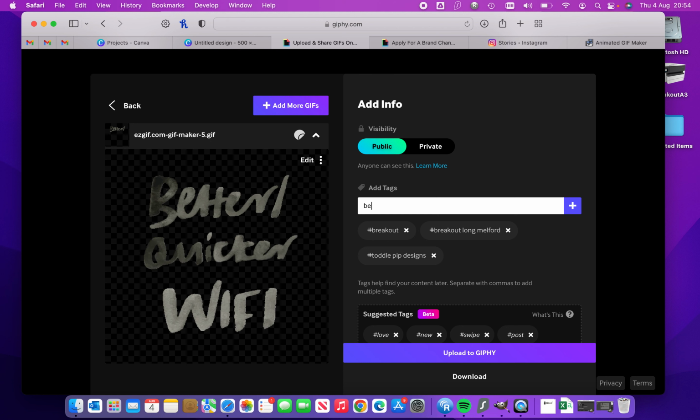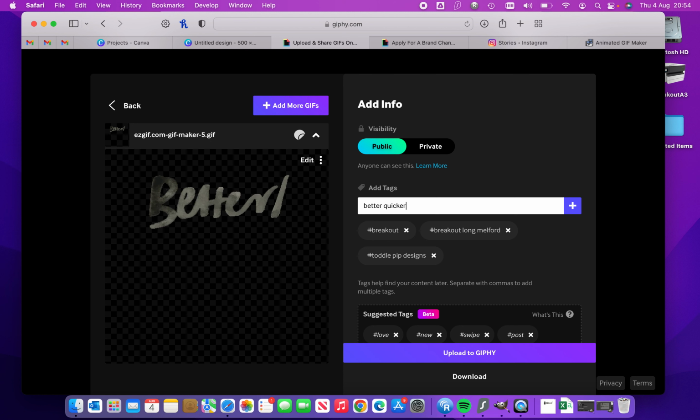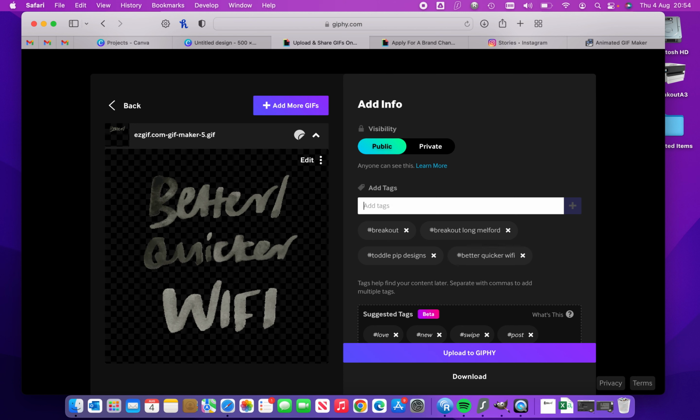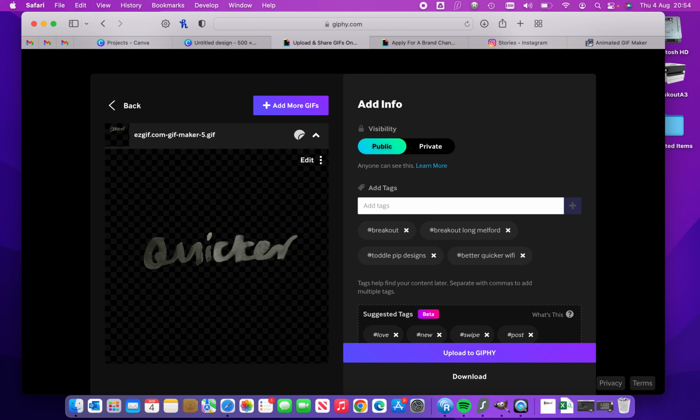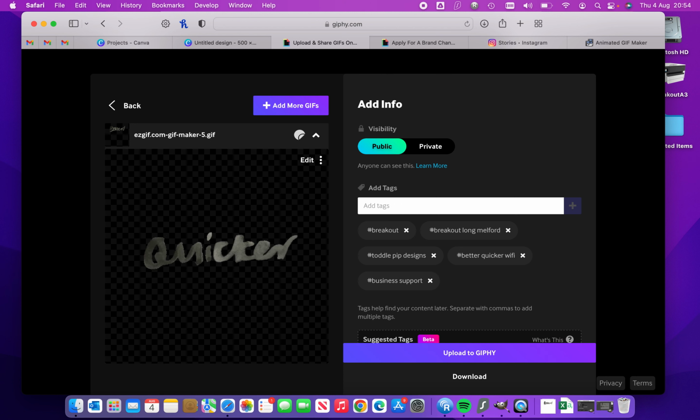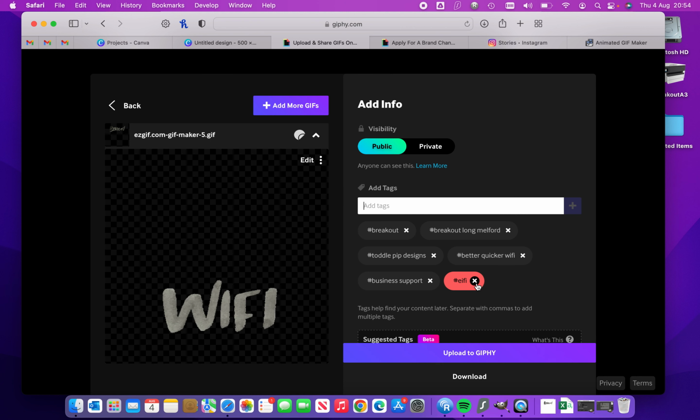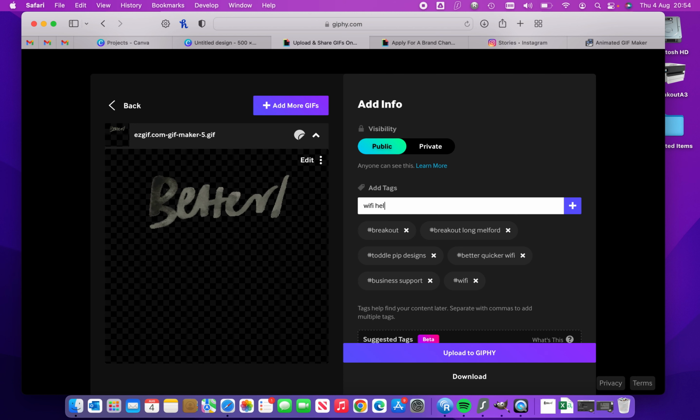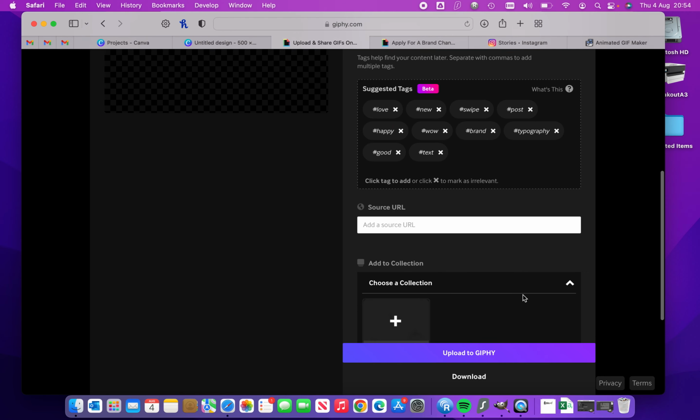Now a bit about what it's about. So we could just write better, quicker Wi-Fi. Maybe it's business support, maybe something about the company. What else? Just Wi-Fi. If you make a mistake like that, just take it out and put it in. What else? Wi-Fi. Help. Yeah, that works enough for me, I think.